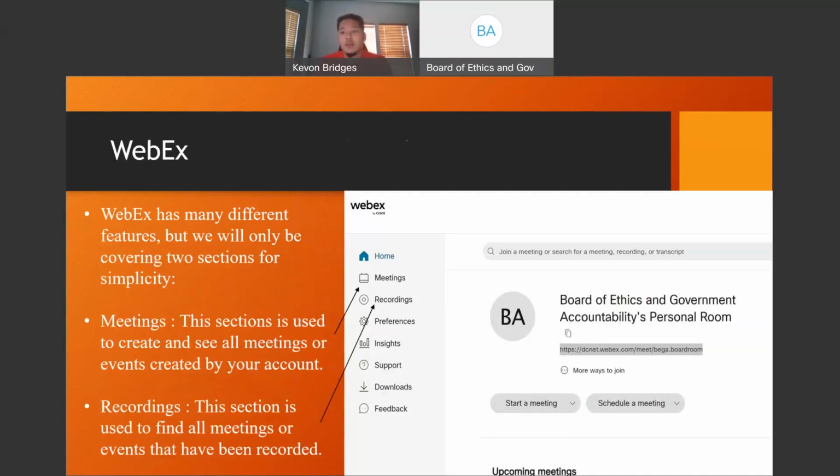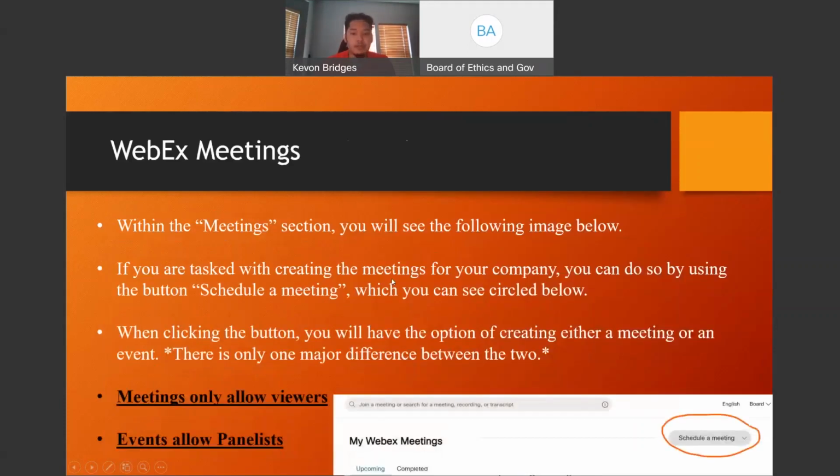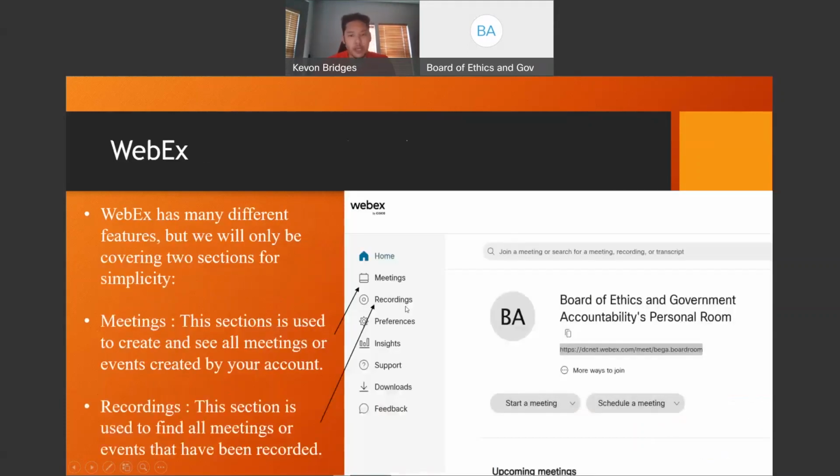When you sign in to the WebEx portal, it has many different features that you can use to look at data for any meetings or events that you host or partake in. For simplicity and the sake of time, I'm just going to be covering the two most important portions, and those are the meetings and the recordings. If you can see my arrow, it's moving in circles over that section. This is the meetings button. You can click here and it will take you to the meetings section, or the recordings button, which is here.